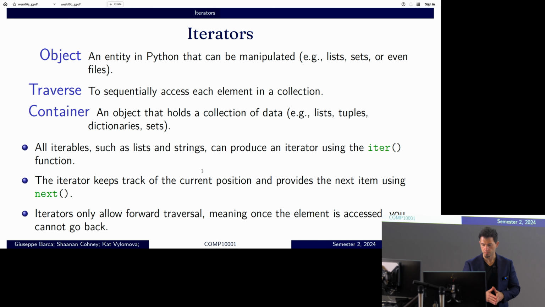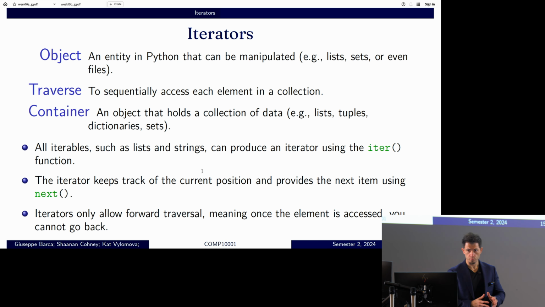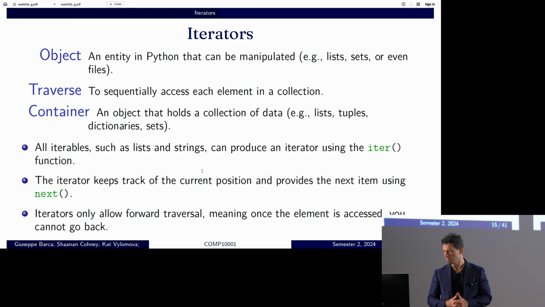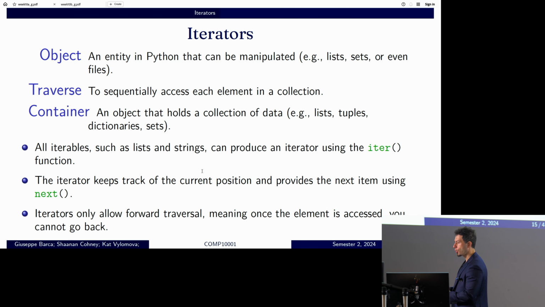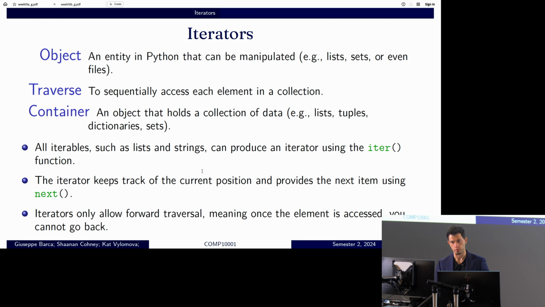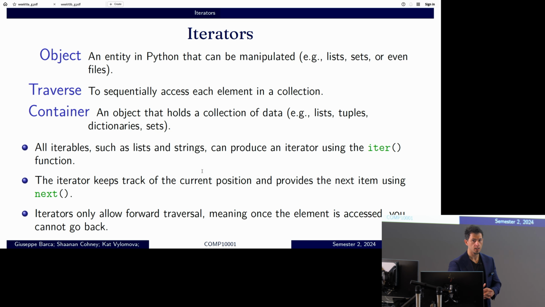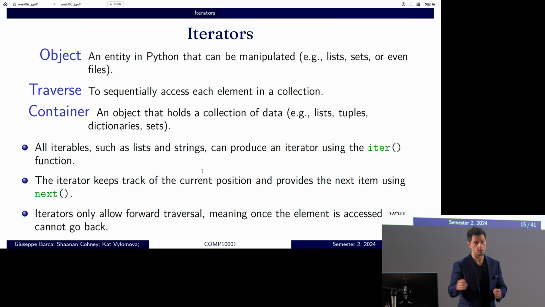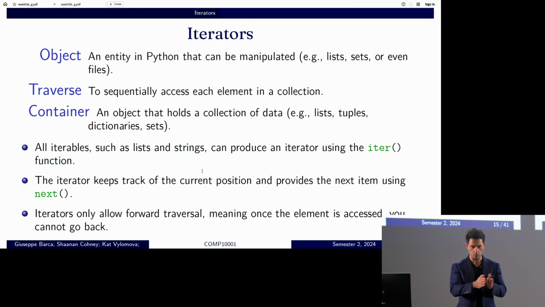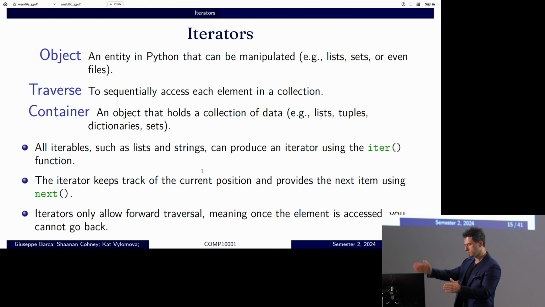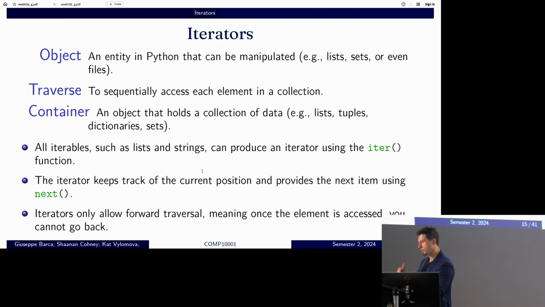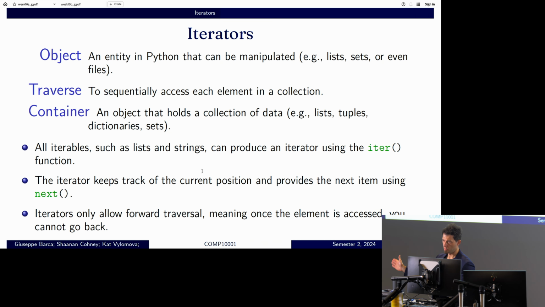Again, try to remember the distinction between iterable, which I will make quite clear soon, and iterator. Another important thing is that iterators allow only forward traversal. What that means is that every time you call next, you cannot go back. So you have a sequential traversal of the container, of the iterable, but you cannot go back.